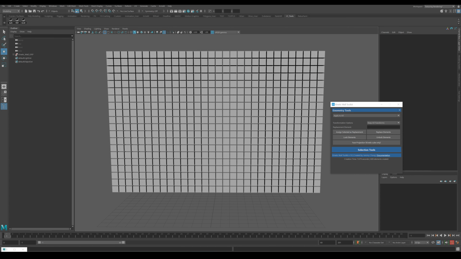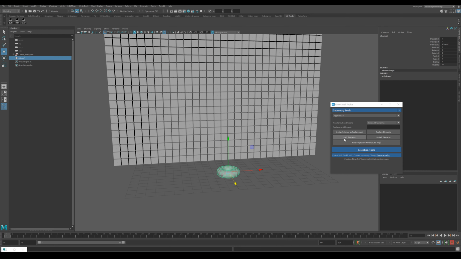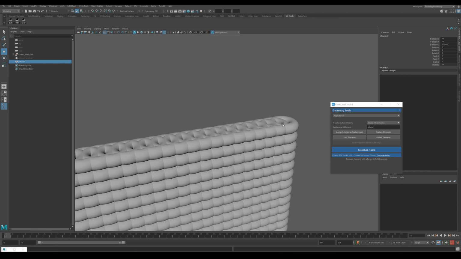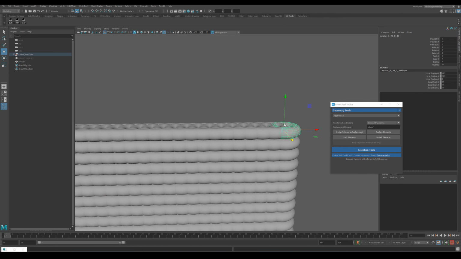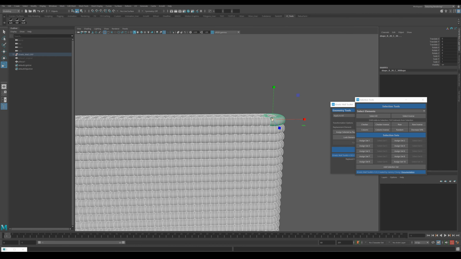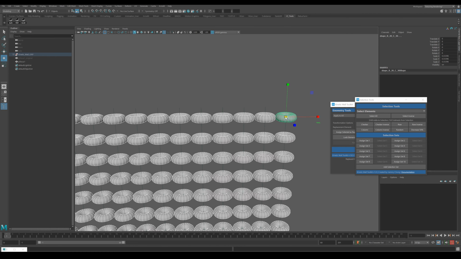In this section, we're going to go over the geometry tools, and the main feature of the geometry tools is to replace elements. So we can assign this as a replacement and replace the element. It's gonna copy this along all the locators. So what we're gonna need to do is to scale them down. Let's open our selection tools and select all the elements. And we can scale down these elements. And maybe we can even rotate them.